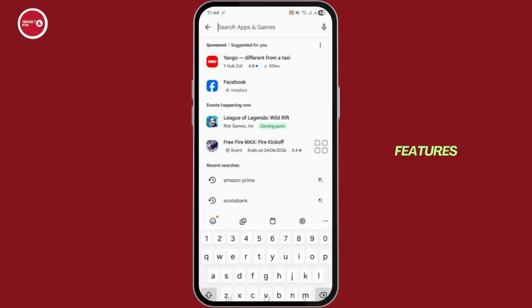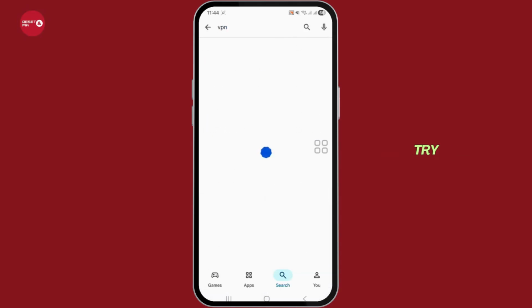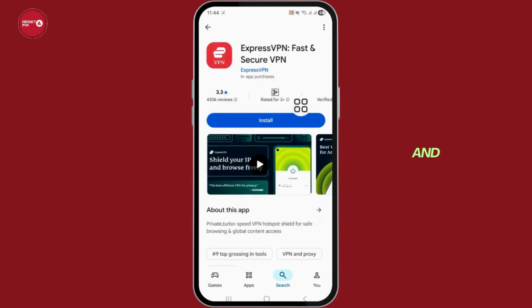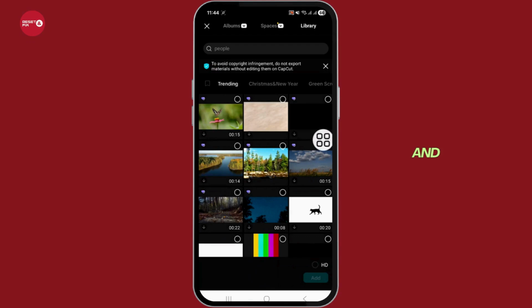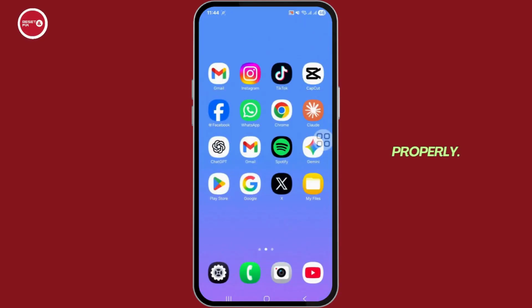If CapCut's online features are unavailable in your region, try connecting to a VPN and then launch the app again. Finally, use the Import Draft option to restore your saved project and continue editing. And that's how you can fix CapCut when it's not working properly.